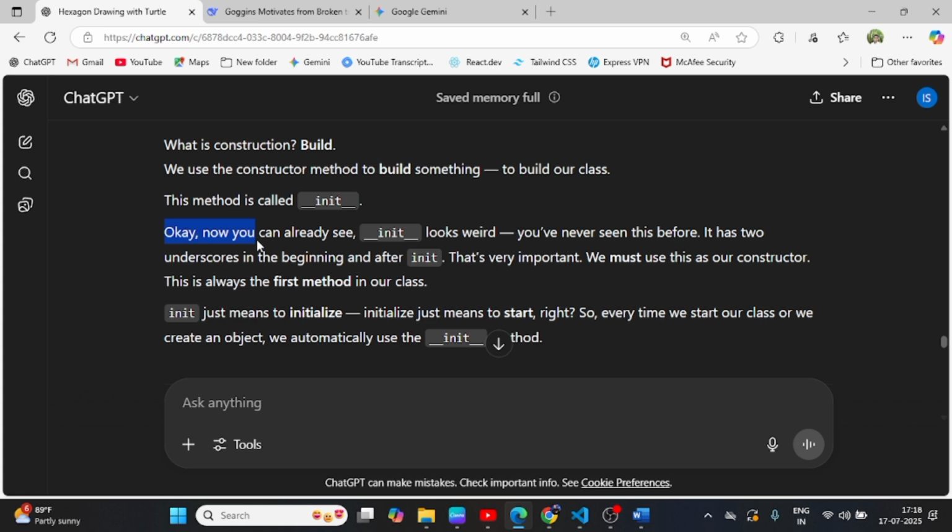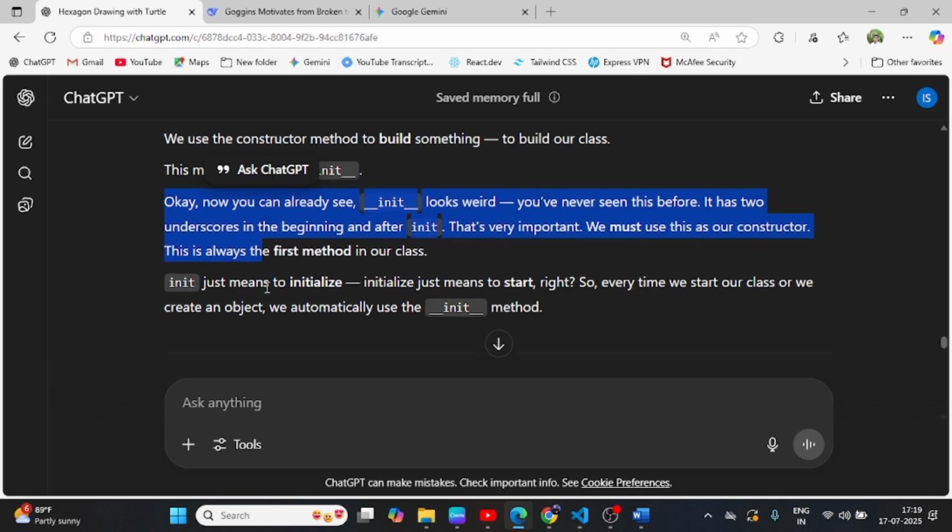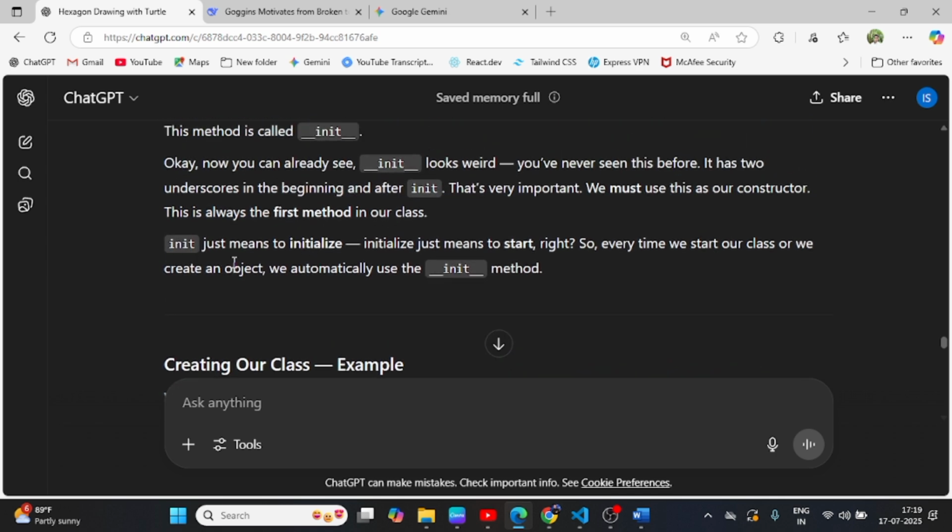Okay, so now you can really see init looks weird. You have never seen this before. It has two underscores in the beginning and after. So that's called a dunder method, right? That's very important. We must use this as our constructor. This is always the first method in our class. Init just means to initialize. Initialize just means to start, right? So every time we start our class or create an object, we automatically use the init method.